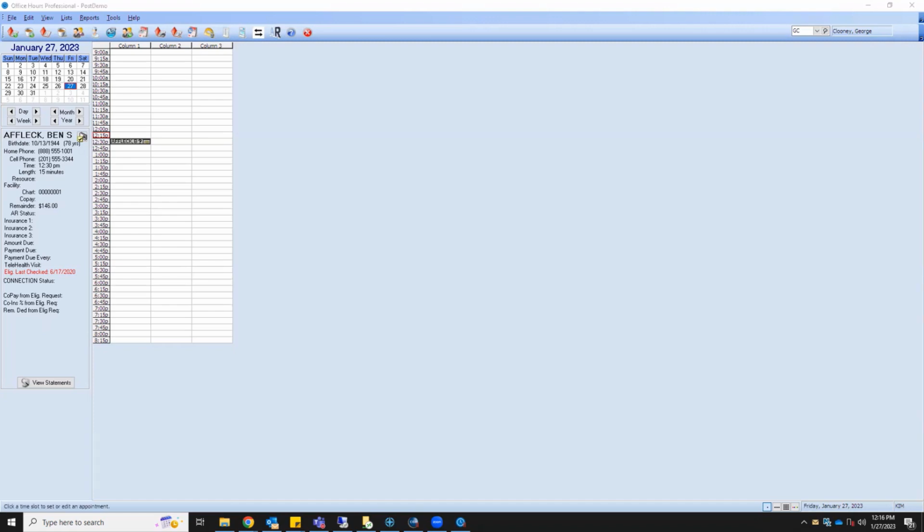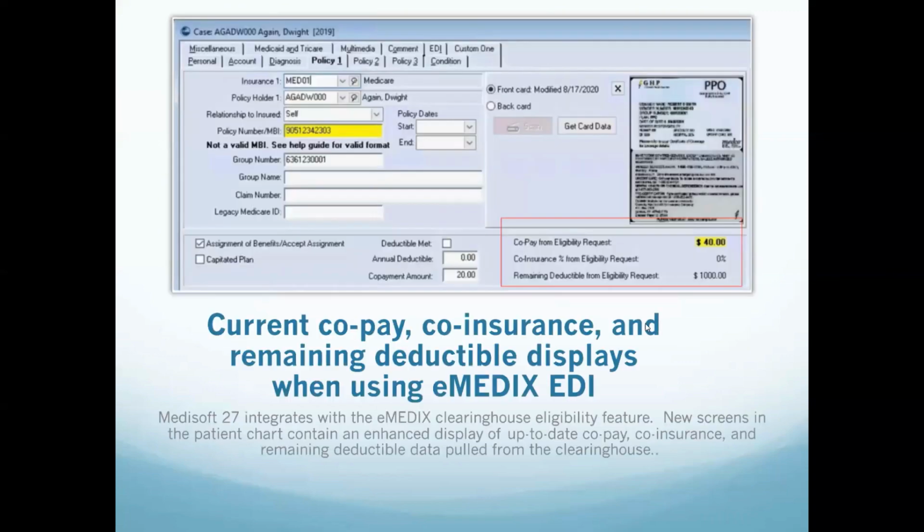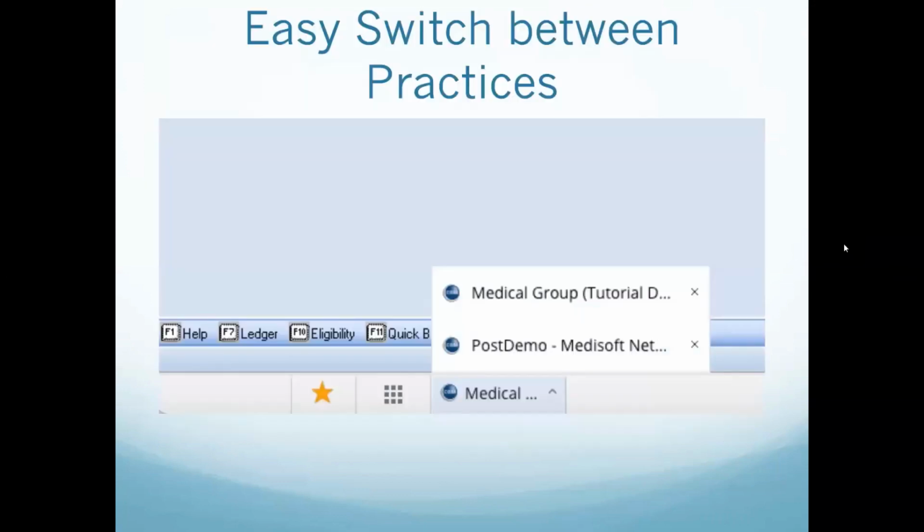Now, moving back over to our PowerPoint here. So this is just a quick shot from the case as well to be able to see what the figures of the eligibility will actually look like there. So it does give you all of that information, and it will update if you are running the eligibility more than once. And the other thing that we had to discuss was the easy switch between practices.